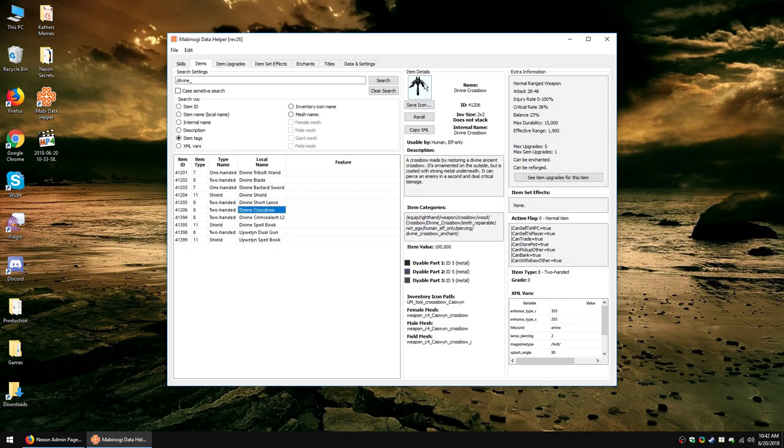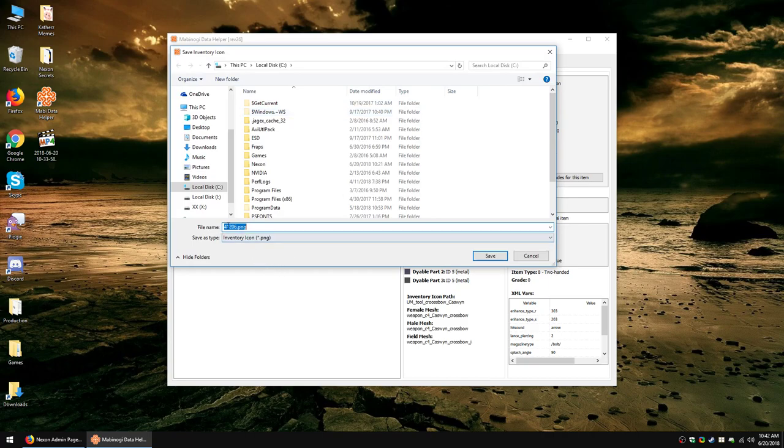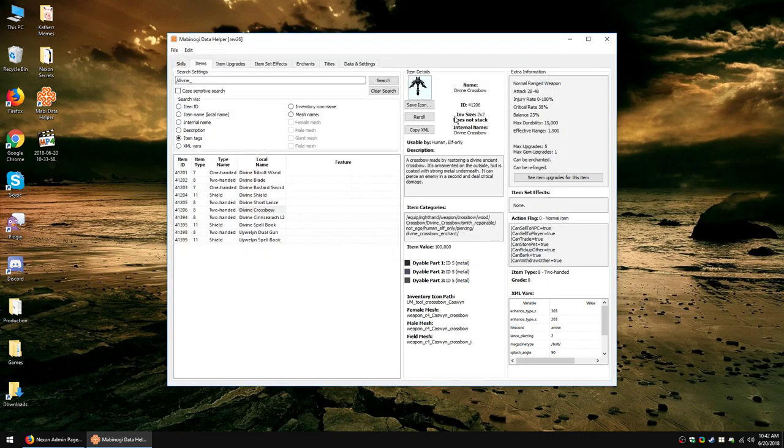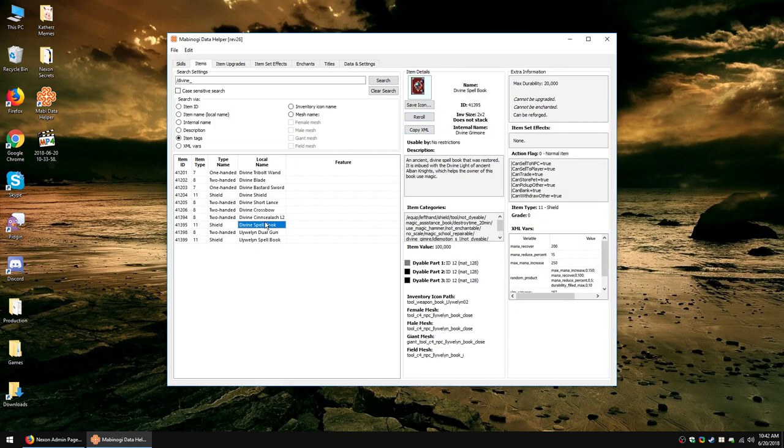Of course, you can see here there's the icon. You can save the icon as well. This brings up a prompt, saving it as the ID, so you can, you know, show people the icon. The reroll button here rerolls the colors. So we can see, didn't work very well on that one. Let's roll on the guns. Let's roll on the spellbook then. Oh, the spellbook is fixed.